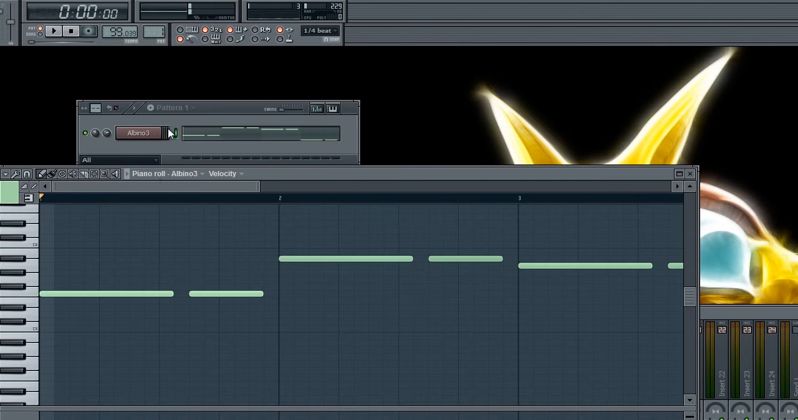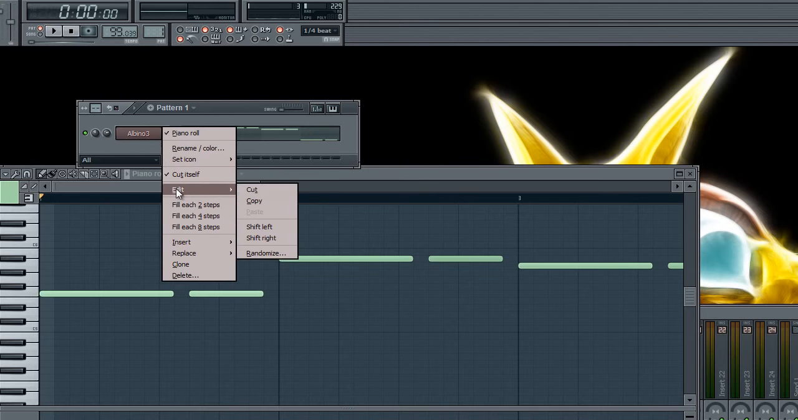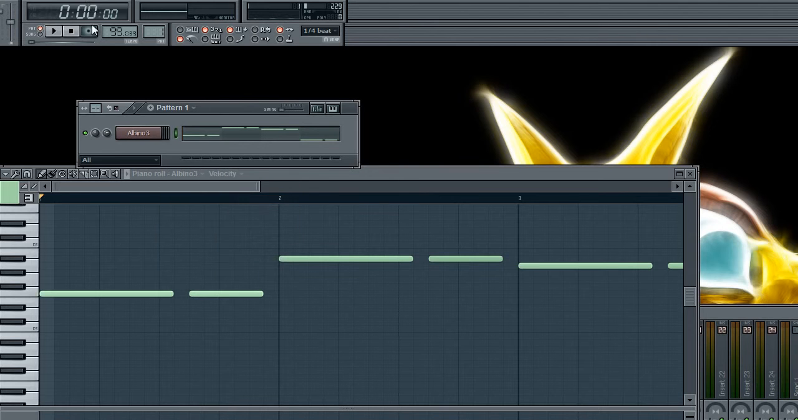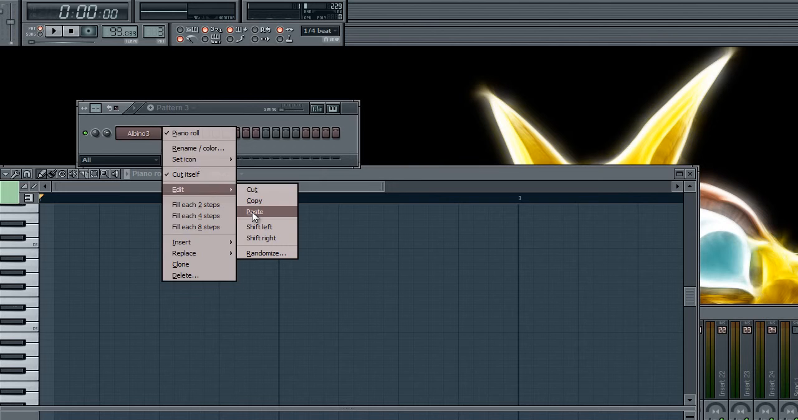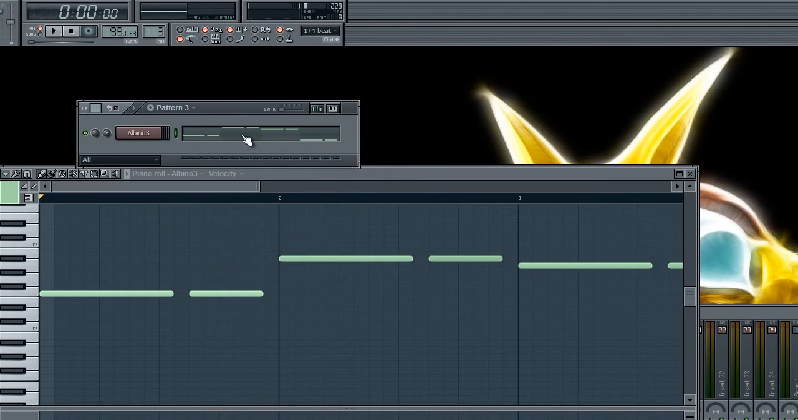You could also, using the pattern sequencer along with the piano editor, you can right click. You could copy the selected notes, go to a different pattern, and paste them. And then you can edit them there for maybe a chorus or something. And you can flip back to the two.